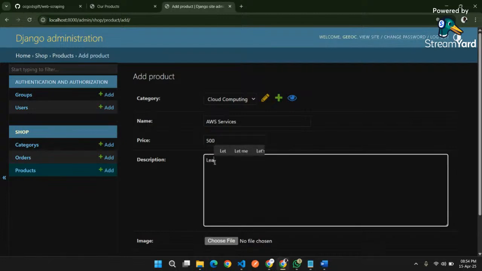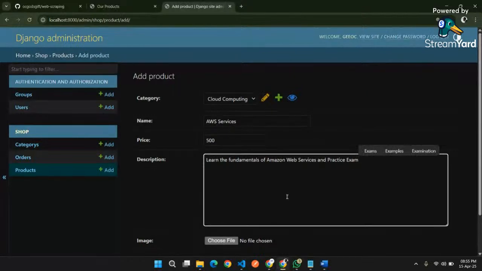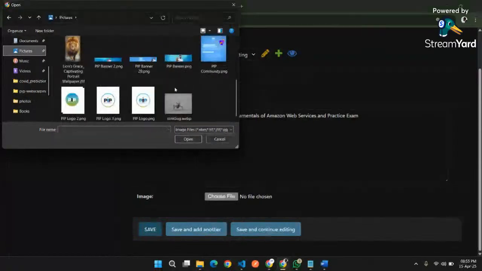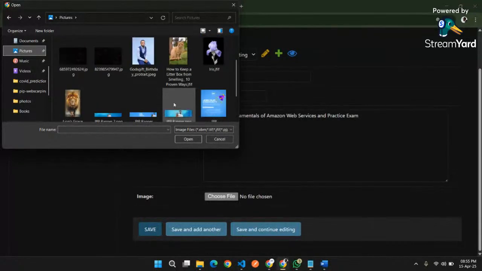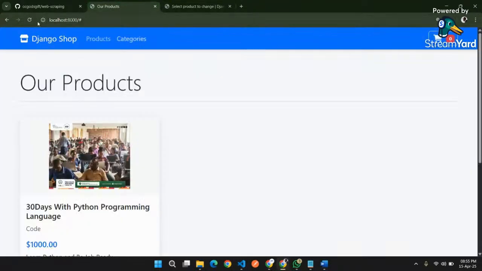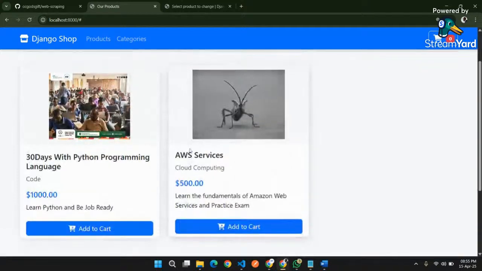What's the product? Learn the fundamentals of Amazon Web Services. Write exams and practice exams. Okay, and then choose a file. To choose a file, I'm not sure if I have anything that has to do with Amazon Web Services except my picture, but let's just use this spider or something. Save it. So by the time we go back to our page again and refresh, great. We have Amazon Web Services already showing on our page.